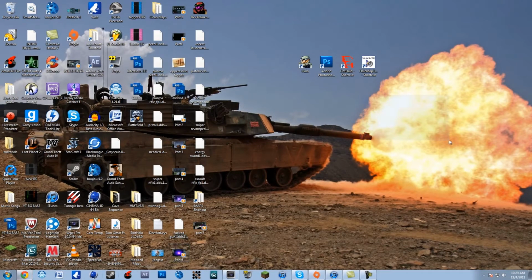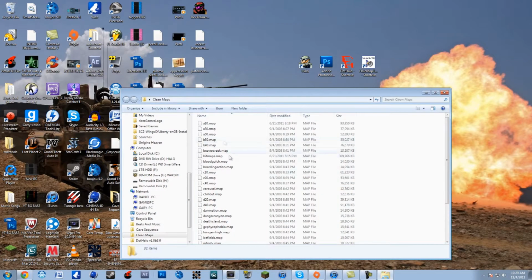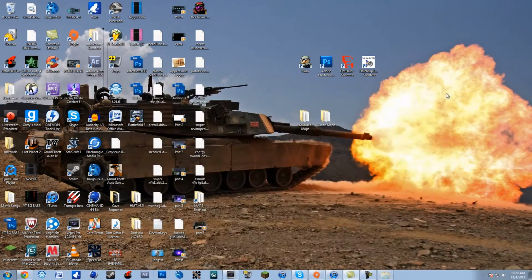So first, you're going to want to create two backups of your maps. You're going to want to create a modded map folder, and then a clean map folder, so you'll have a backup of all the maps clean and not modded in case you mess up, because it's really easy to mess up, especially when modding this stuff.